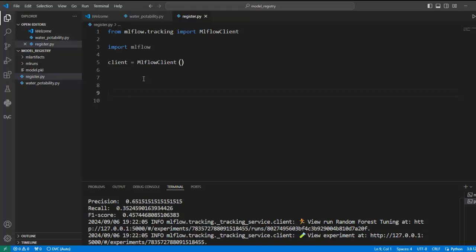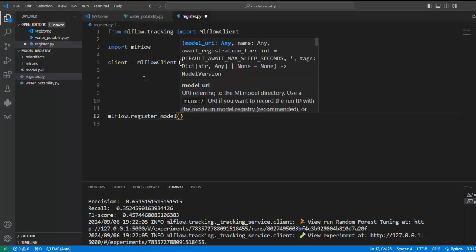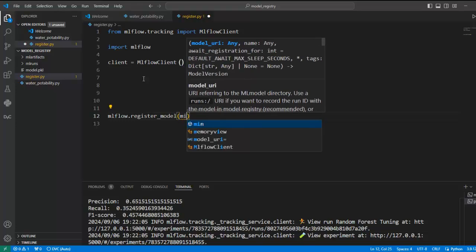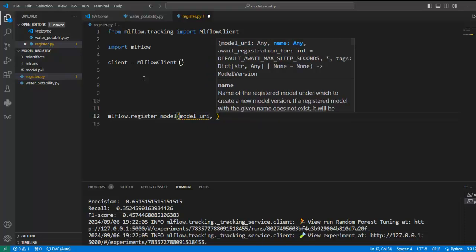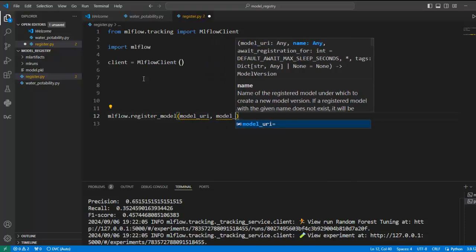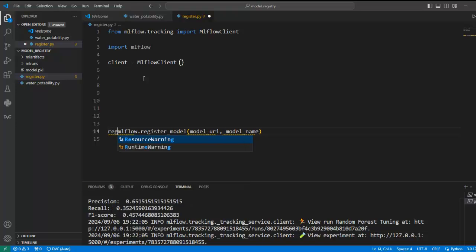So now to register the model in the model registry, we have to write like this: mlflow.register_model. And here as arguments, we have to pass model_uri and model_name. And let's assign it to one variable, reg. So now first we require model_uri.